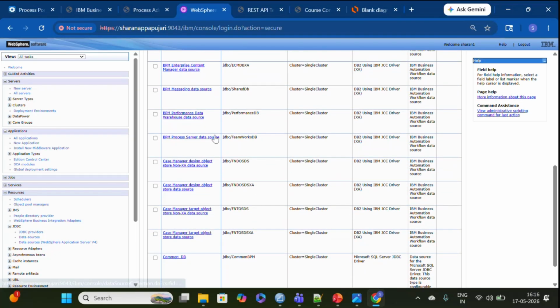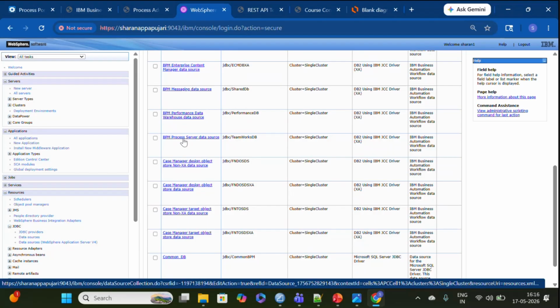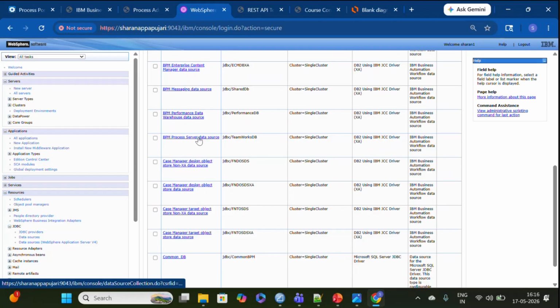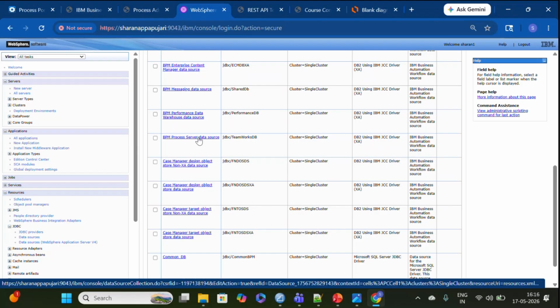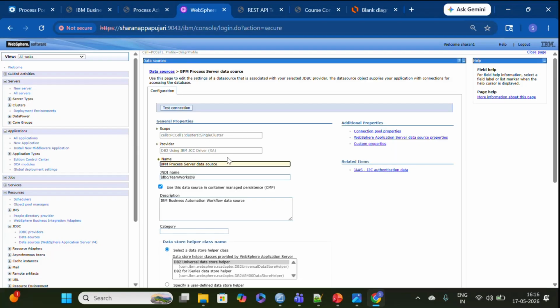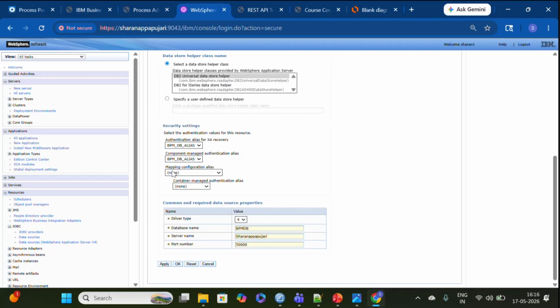This is the one. So this Teamworks DB is right. This is actually our BPM database, which is DB2. If I open here, this is the one. So BPM DB is the one.